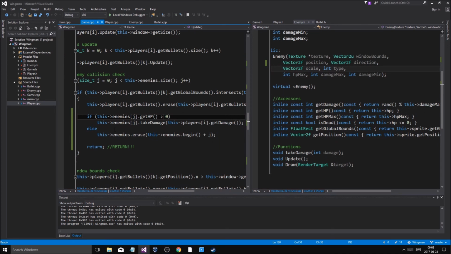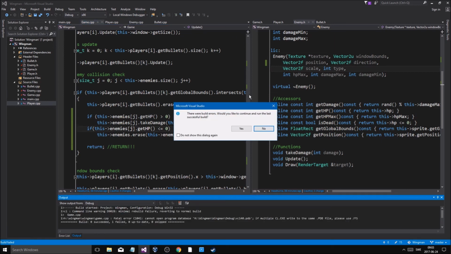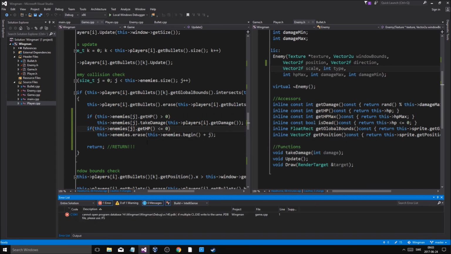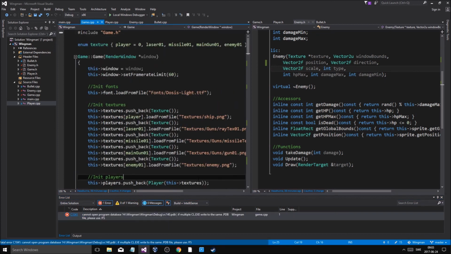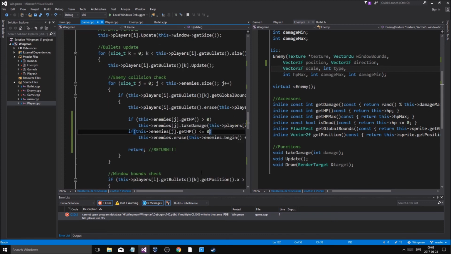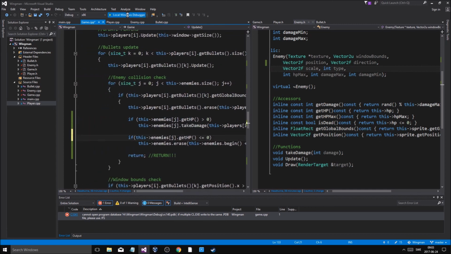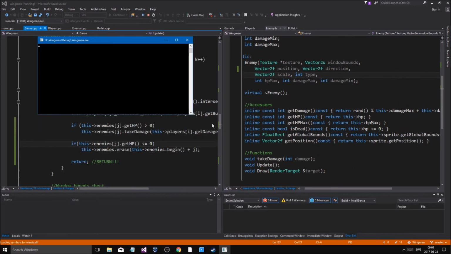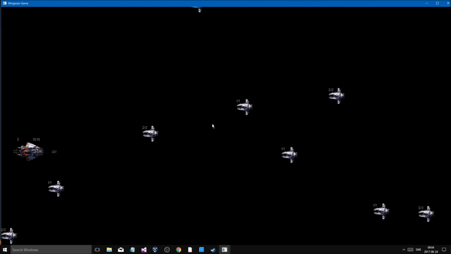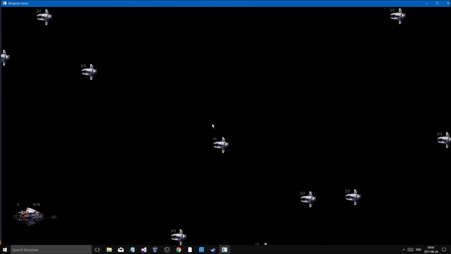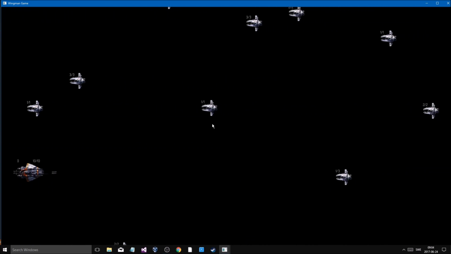Okay, wait. If this enemy's get HP is less than or equal to zero, then just erase it. What? You got an issue, bruh? Got a problem, bruh? Now it's gonna work? Wow, that is so weird. Okay, so now it's working.